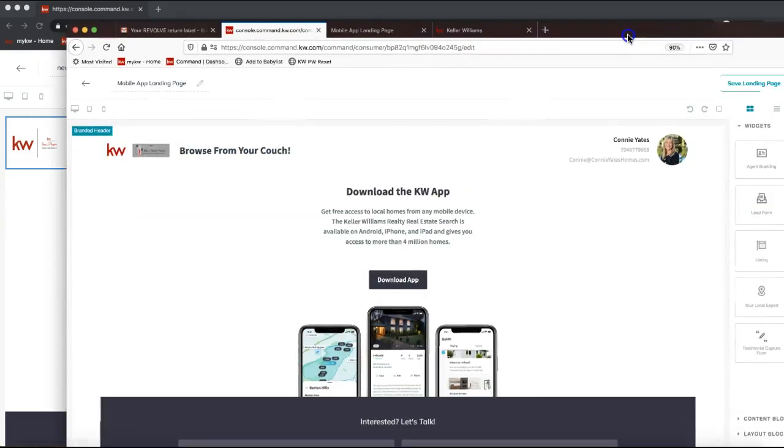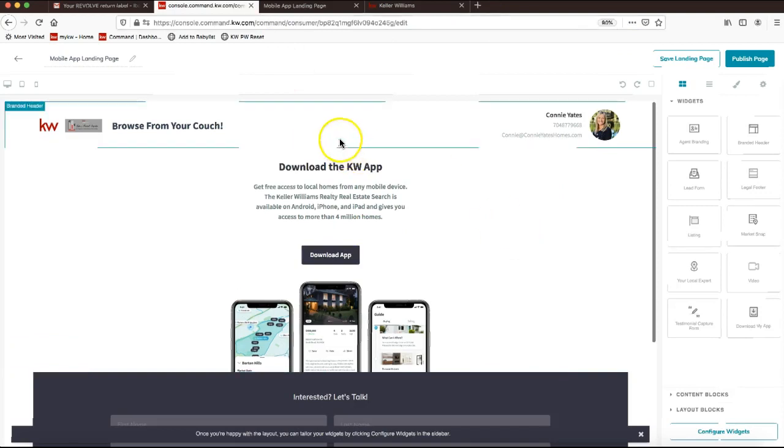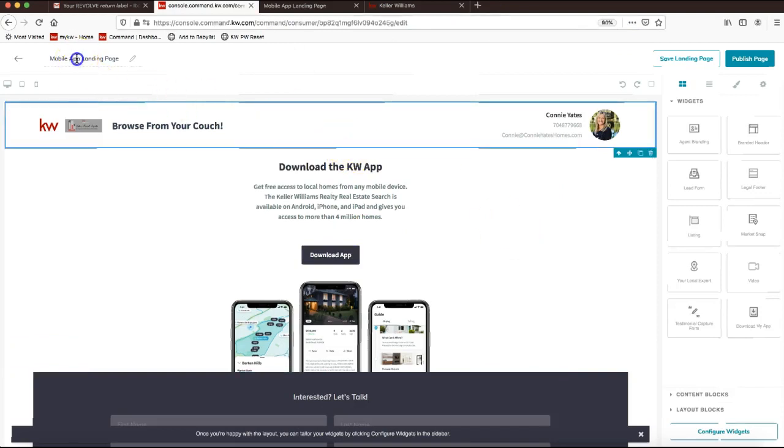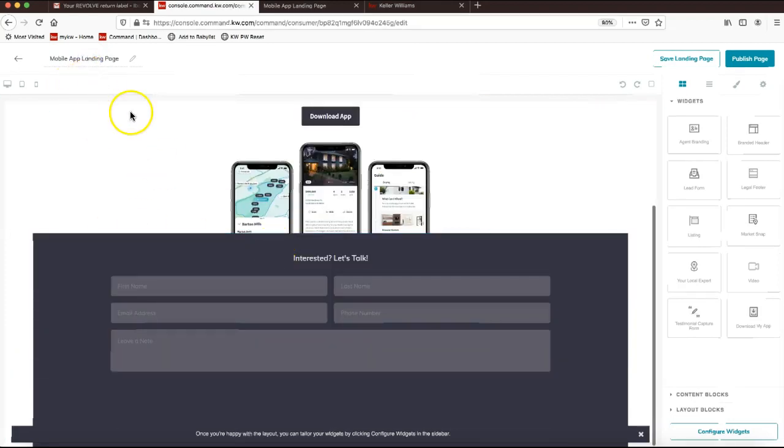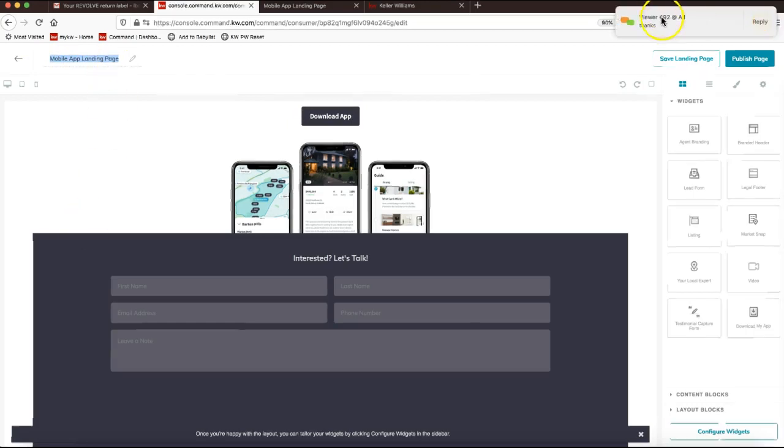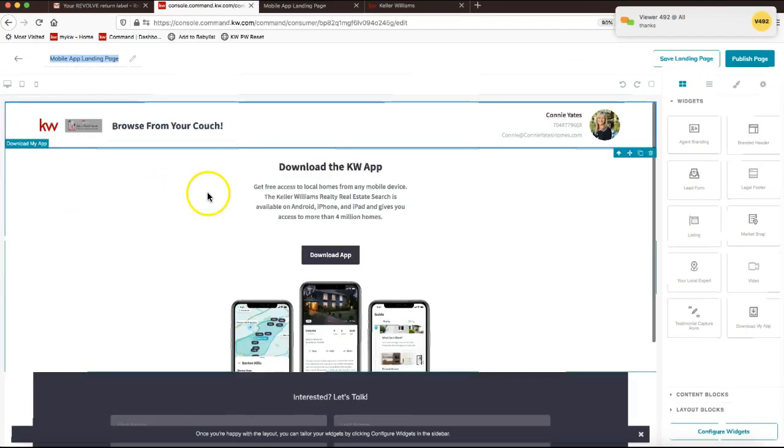Okay, I'm pulling over an agent's account here. Okay. And of course, you can go ahead and rename it as well while we're here. So we have the widgets laid. And now I want to name this just so I know what the landing page is. Again, the name is only viewable by you. So if you want to name that mobile app landing page, yeah, no problem. You know, whatever you'd like to name that.